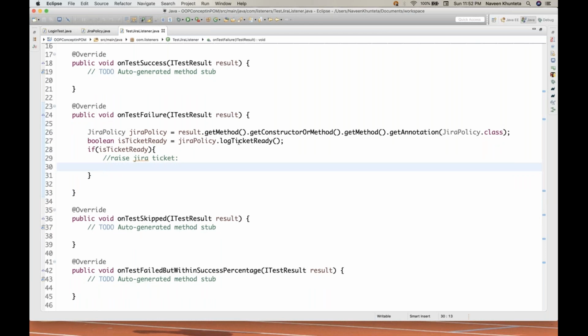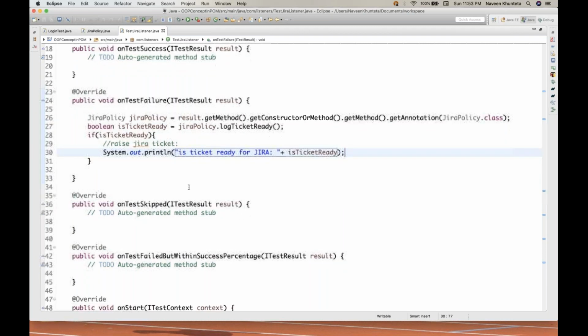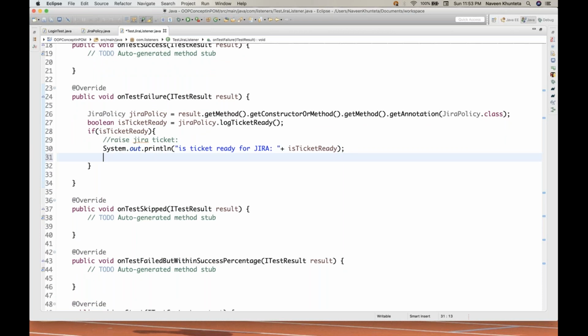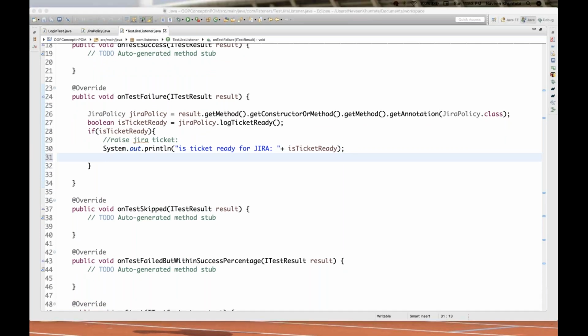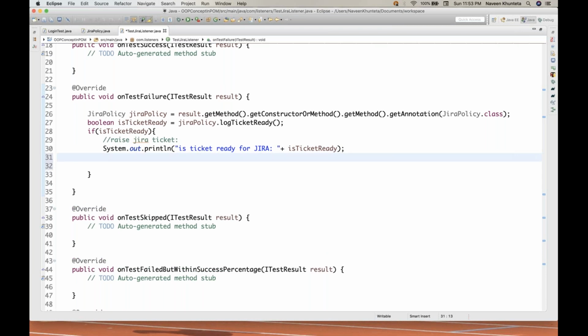So let's say I'll just come inside the if condition. I'll simply say System.out.println, is ticket ready for Jira, and I'll print whatever the is ticket boolean value is there. And after that, what I'm going to do now, here we have to use, guys, whatever third-party API that we have added in the form of Maven dependency. They provide certain methods, and you need to use those methods. So I'll just copy paste those methods, because we don't need to understand those methods. You just need to call a couple of things and that's it.